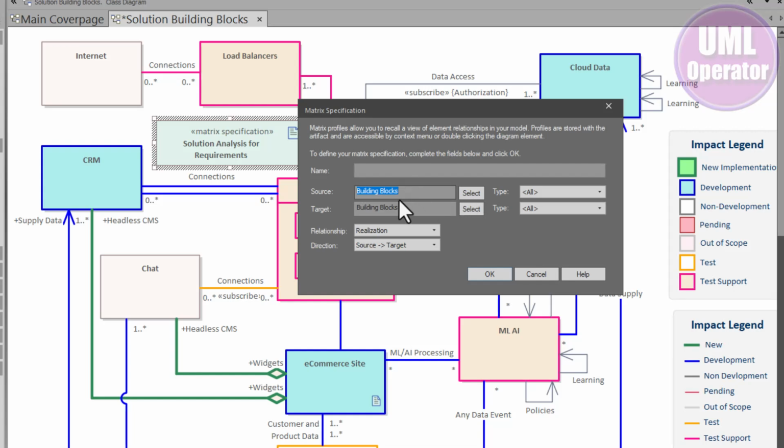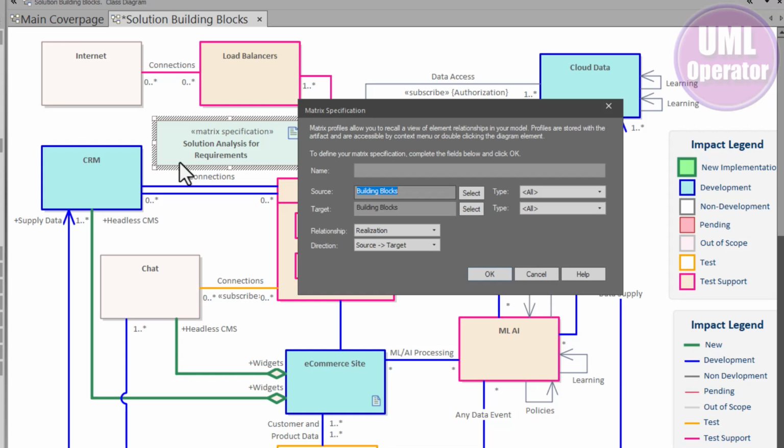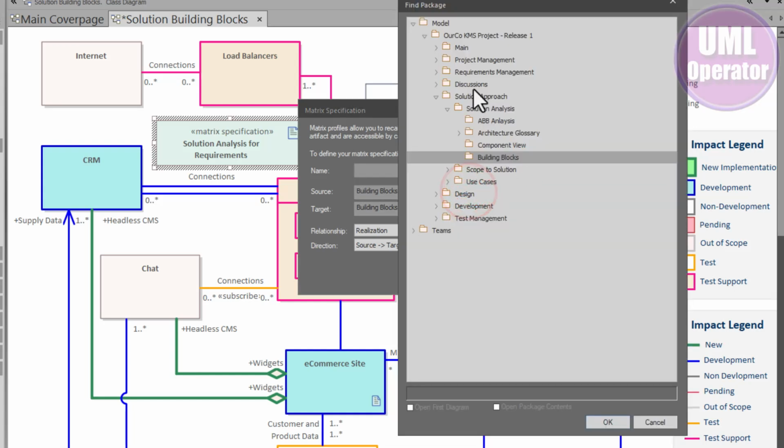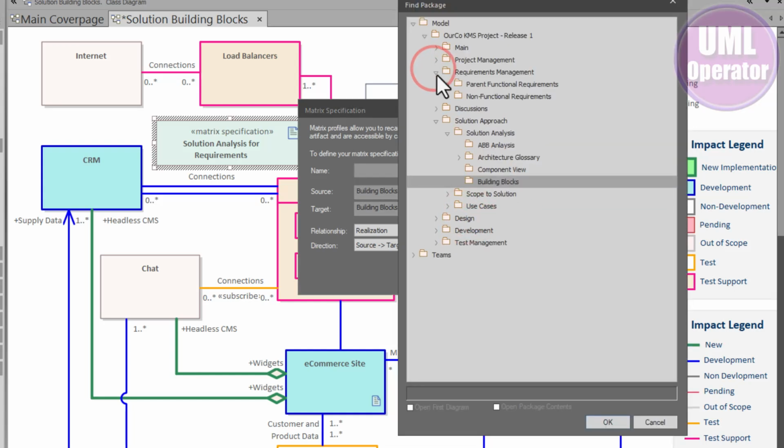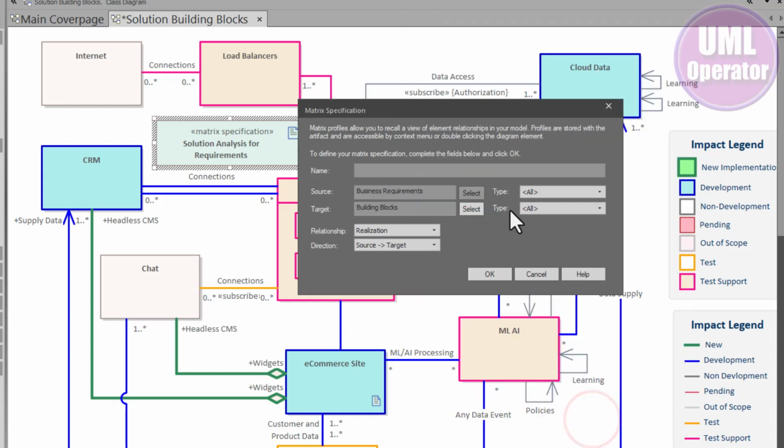Notice that it defaults to the diagram that you're in. That's why I will start the matrix specification within the primary diagram that I'm interested in. So let's start with a source. We're going to select, and we want to look in a different package than building blocks, and we want to look at business requirements. So we're going to choose business requirements namespace and choose OK.